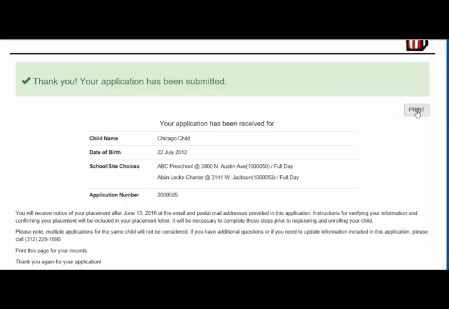If you provided a valid email, you'll receive this confirmation page in your email. A separate application is required for each child that is applying. If you need to create a new application, you can always hit the back button on your browser to load a new application.